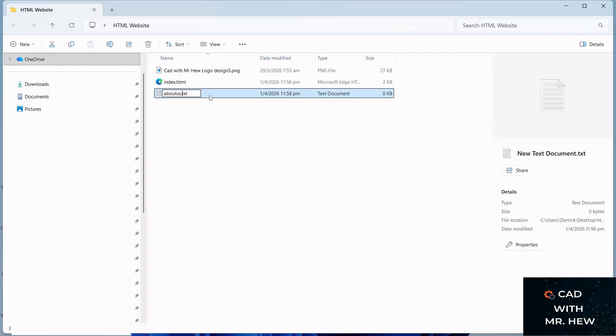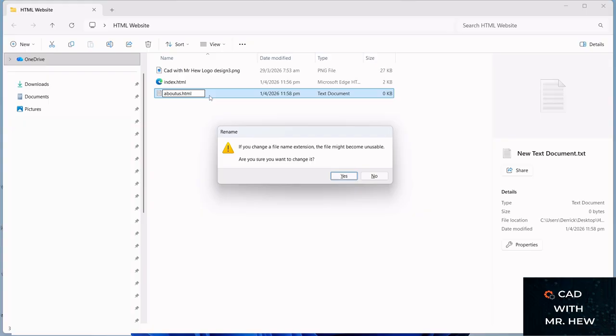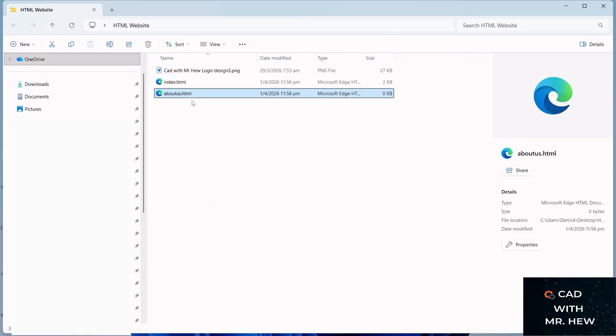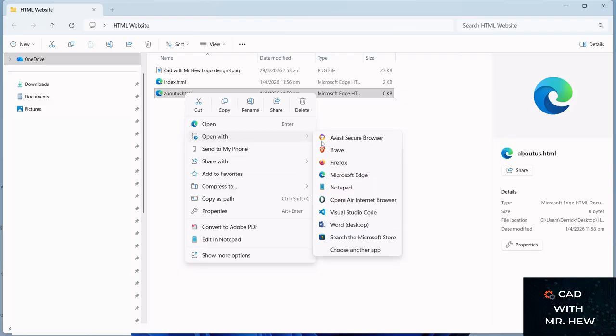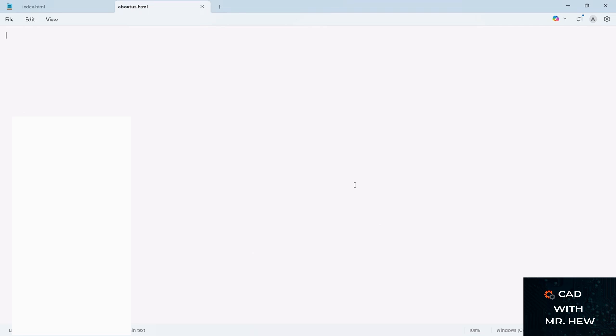Right? I'm going to change the txt to HTML. Enter. I want to accept yes to change the file extension, right? So there it is. What I'm going to do is right click and then go to open with Notepad.